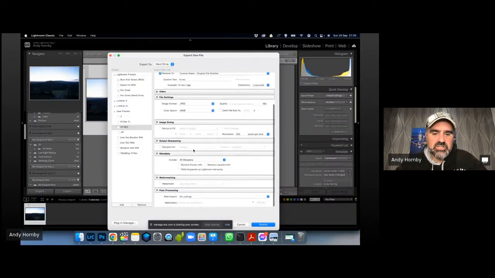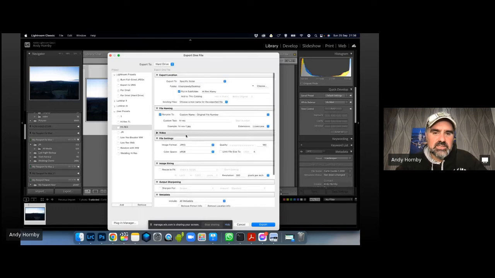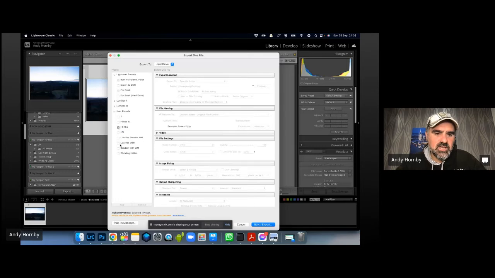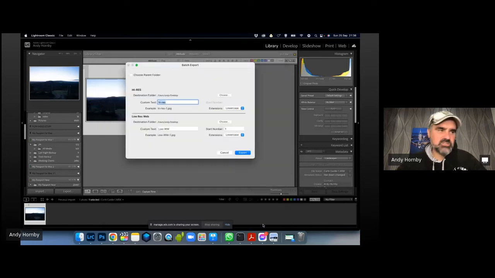And nothing else has changed there. I don't add a watermark to those ones. So what I tend to do then, guys and girls, is I have two settings here. I will click the high res and low res for web, and I'll go batch import there, and then I've got this screen, and then I choose where I want to put it.